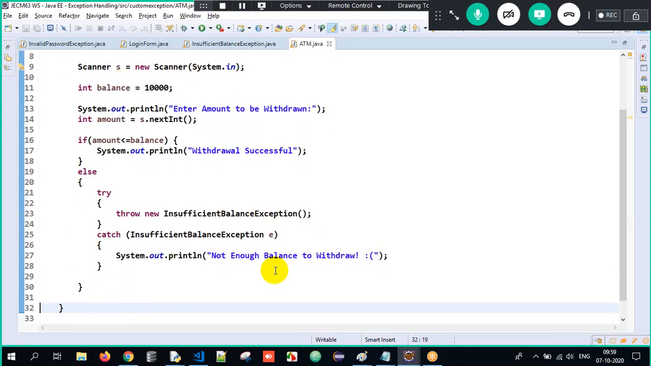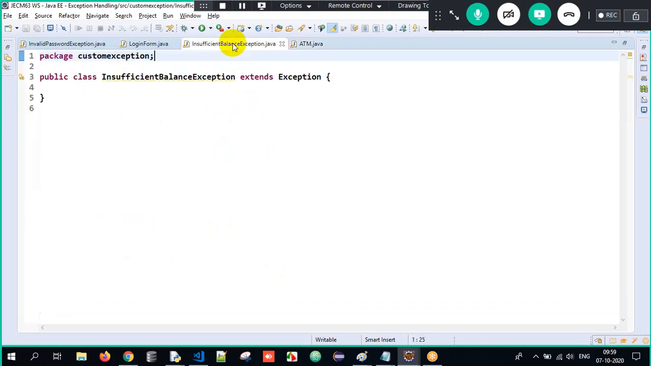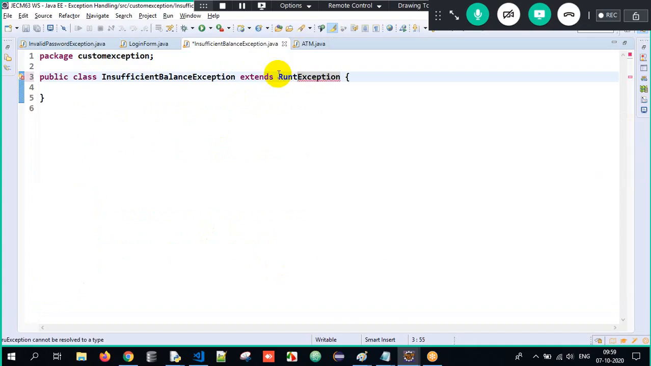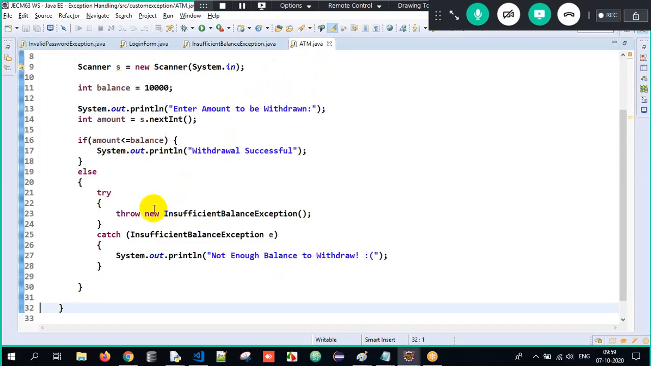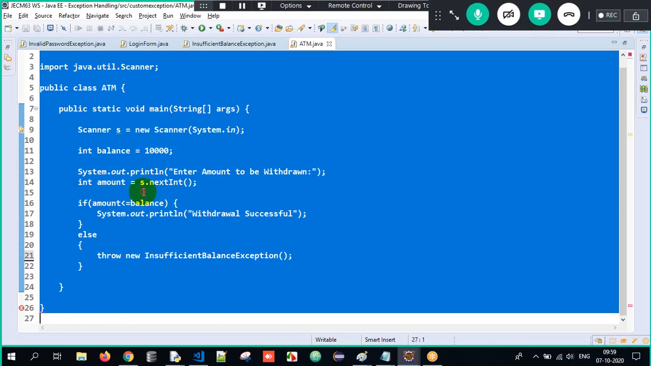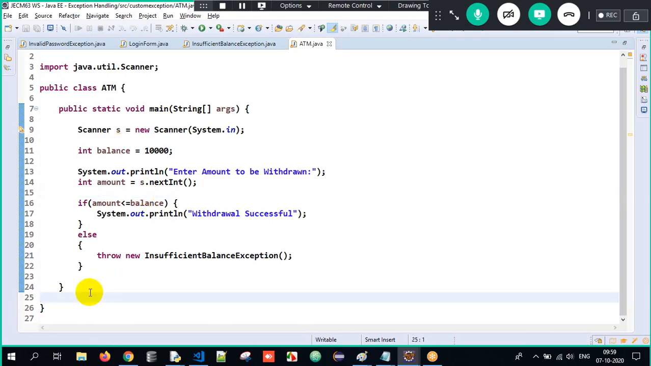Now, if I make it an unchecked exception, what am I supposed to do? I have to inherit the RuntimeException class. If it is the RuntimeException class, it's an unchecked exception. See, it does not force me to handle it immediately. Is it forcing me to handle it immediately?